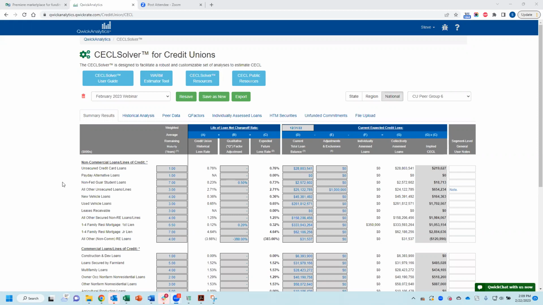So when you first log in, you'll see your entire historical experience by call report segment: balance changes, charge-offs, recoveries, past dues. All that information is already preloaded into the system and gets updated every single quarter as soon as everybody files their call reports. So it is a huge ramp. Getting ready to use our tool is a process that takes almost no time whatsoever.